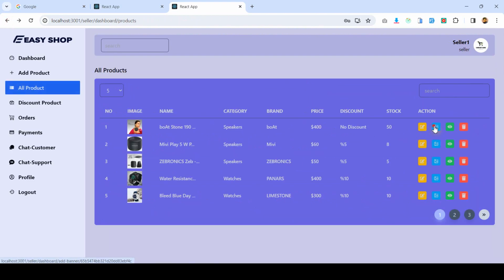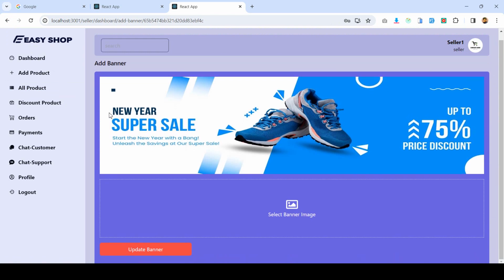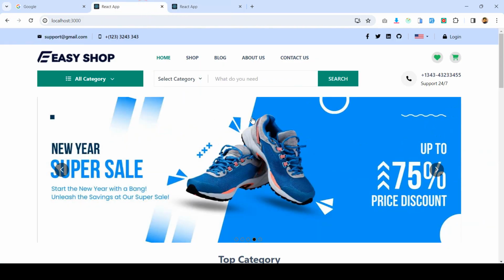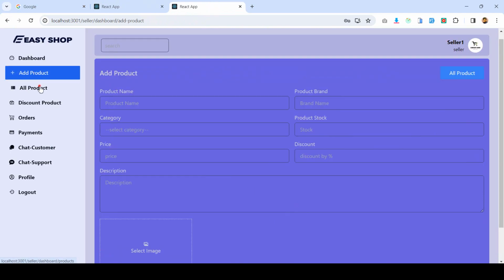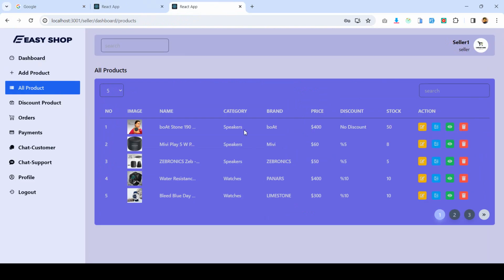From here, if you want to assign some banner, you can see, as I told you, that is our homepage banner, that is totally dynamic. From this area, the seller can add some banners. And also here, if you want to search by name, you can also search.